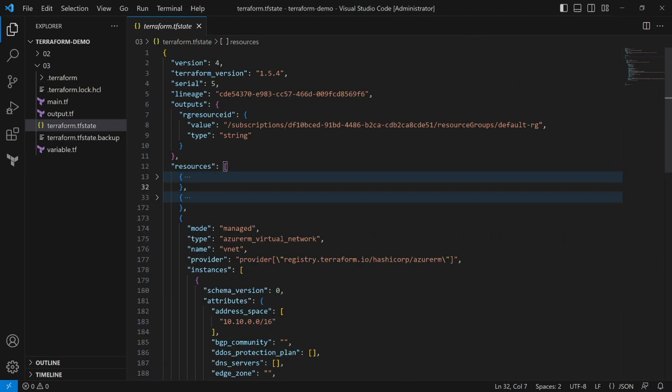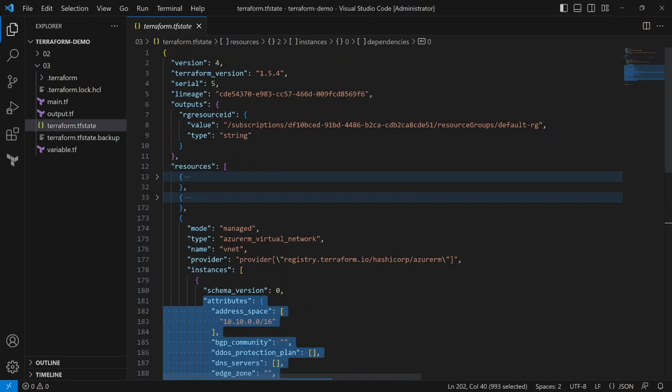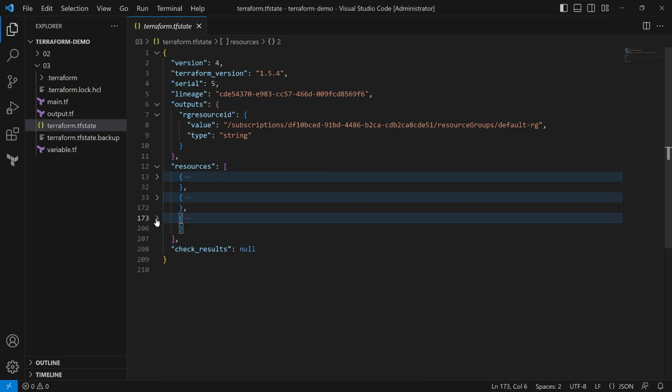And there will be one more resource, which is a virtual network, and here we have the properties of the virtual network. So the Terraform state file contains the properties of all the resources which are created by our Terraform. There is one more trick here: it is possible that some resources you create by yourself in the cloud, by going to the Azure portal, not by Terraform. The properties of those resources will not be here, even if those resources are related to your resource.